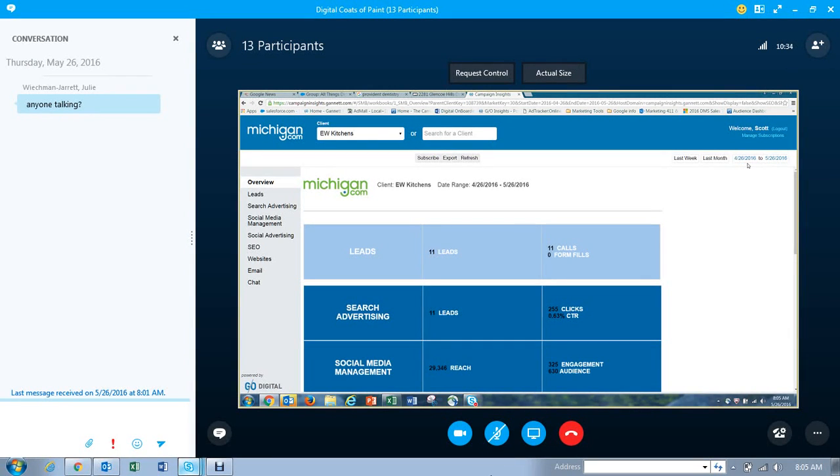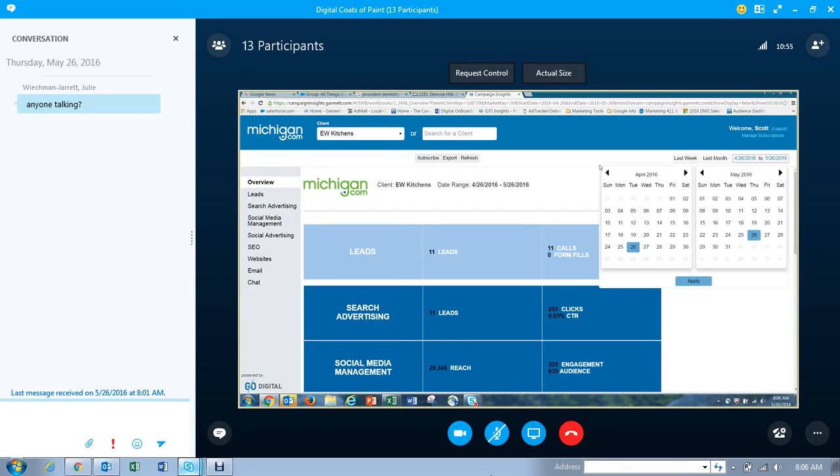Yes. Can I go back further? Yes, you can. Even though we're looking at this month right here, you can go up to the far right, underneath where it has your name, where it says Welcome Scott. Go down where it says last week, last month, and you can click on those. So I can adjust the dates here? Yes, you can adjust the dates all the way back.